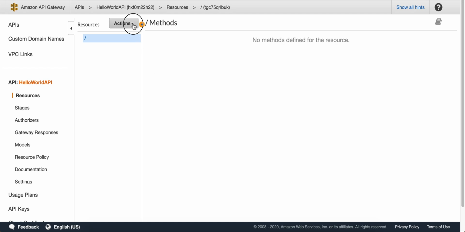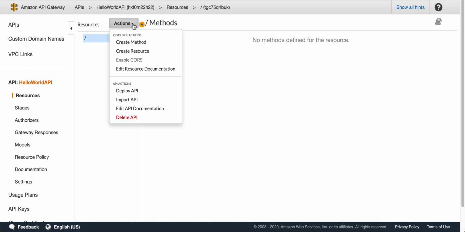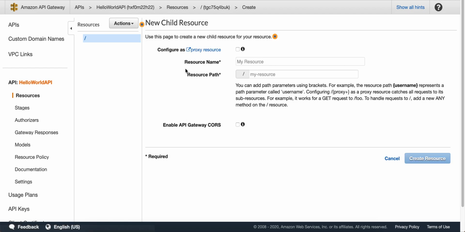Once the API is ready, we can attach some resources to it. The resources in this case are the endpoints, which are going to be requested by the end user. So let's create a new resource. Let's call it hello-world. Let's name it also hello-world.